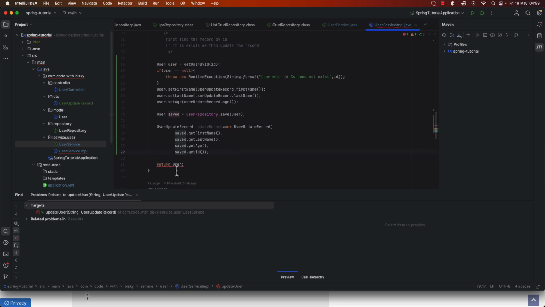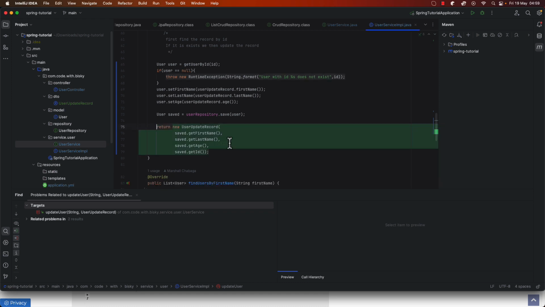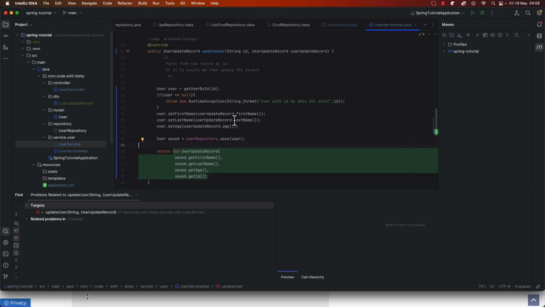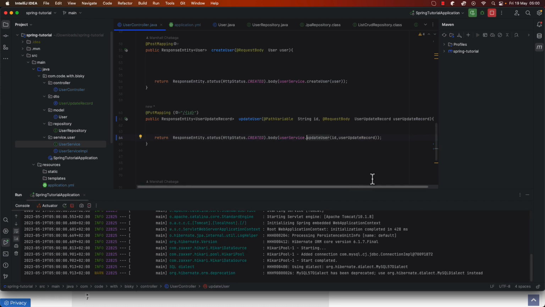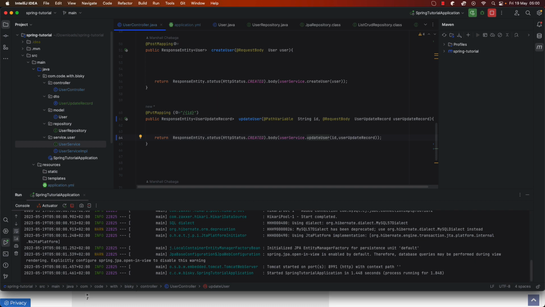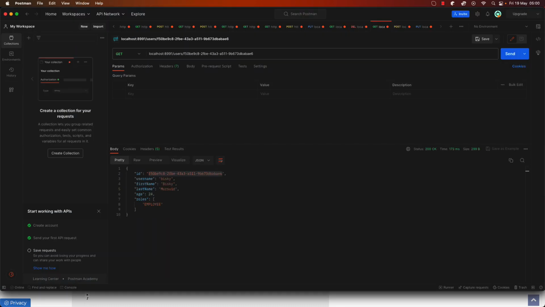Here we are getting an exception because it's expecting a user update record. So just pass this thing like this, make it inline. That's all. So let's test our code. Here, let's click here, let's run our code, and then let's test it.